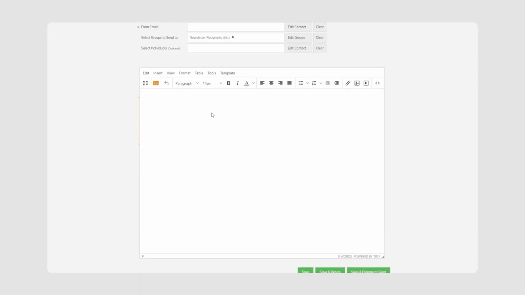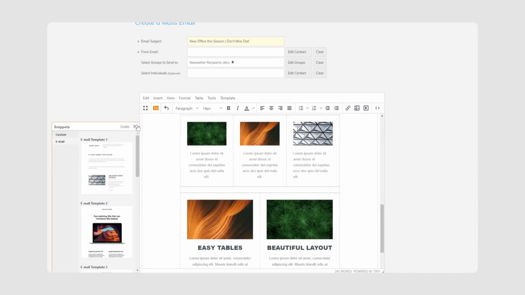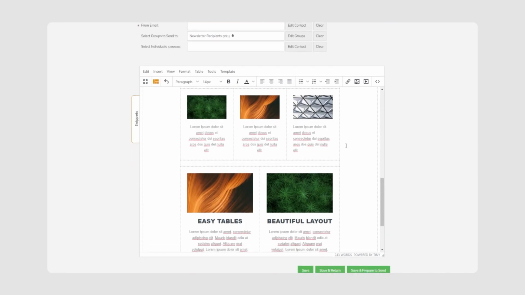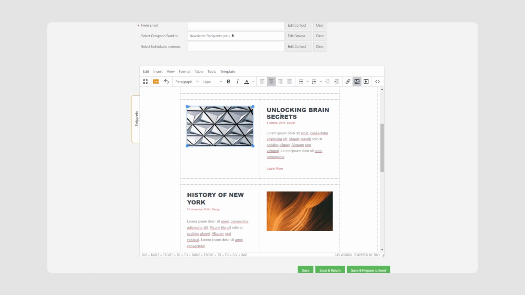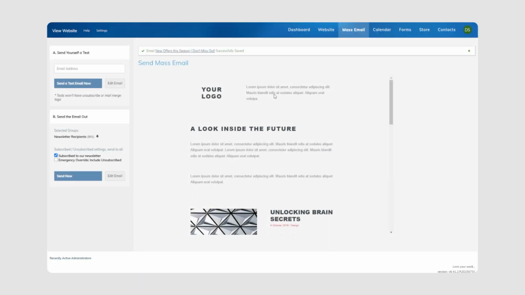Once we're ready to begin designing our email, we can use snippets to quickly get started with a pre-made layout we can customize and modify. After dragging in our snippet to our editing space, we can replace the images, text, links, and more until we're satisfied with the contents of our email. Before we send out our email, we can get a preview of it and even send multiple test emails to ourselves to make sure everything looks great.